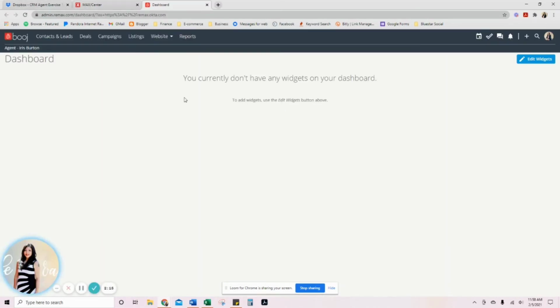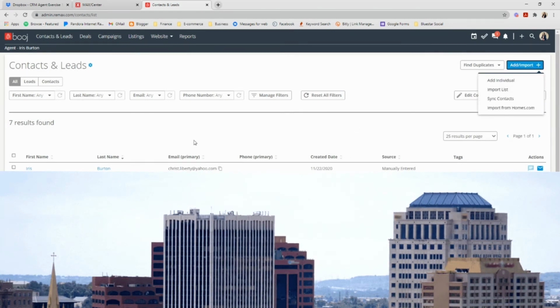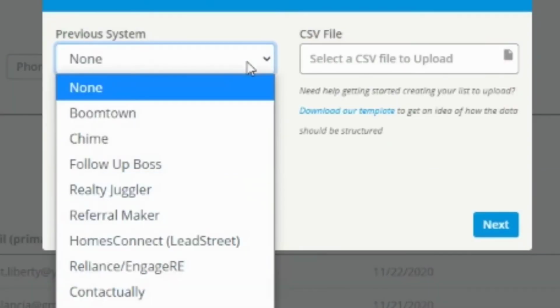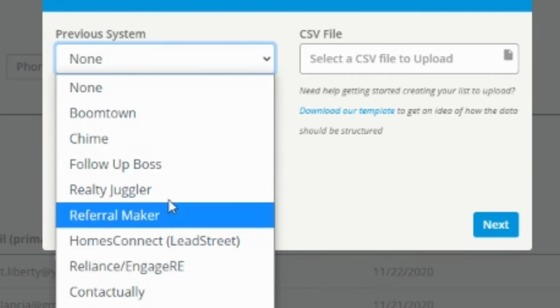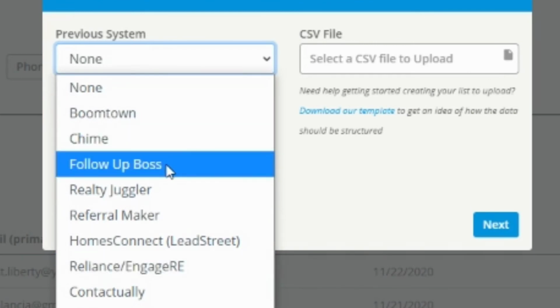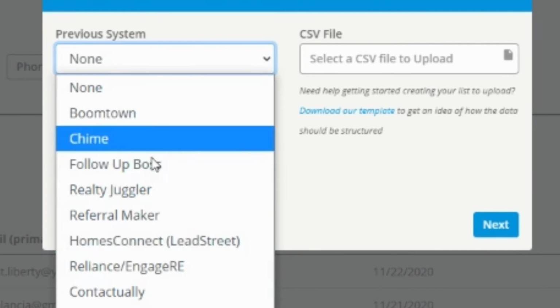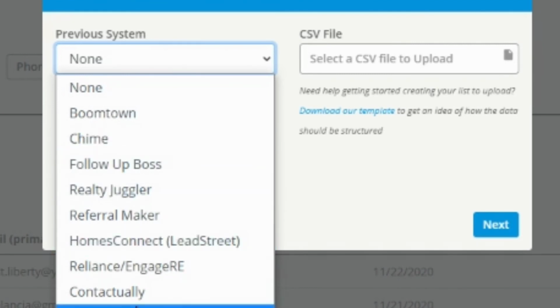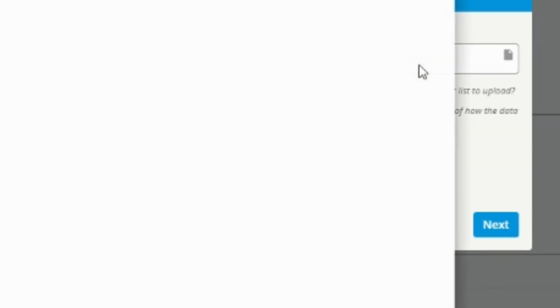So you go to your Booj tab in Remax, and your login should be your Remax email and your password. You should have gotten a welcome email to get all that set up. So in here to the left, you're going to go to contacts and leads and then add and import your import list. And then this previous system, if it came from one of these, they have pre-made templates. So if you have any of these, but you probably don't if you're new, so just go ahead and select a file to upload.